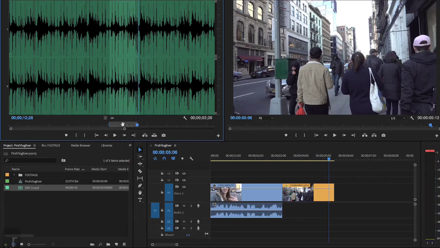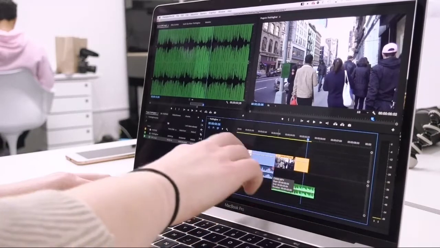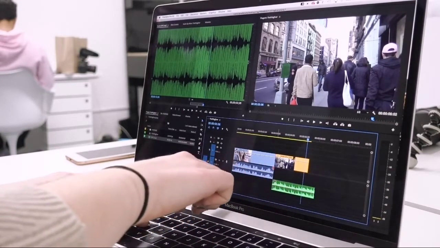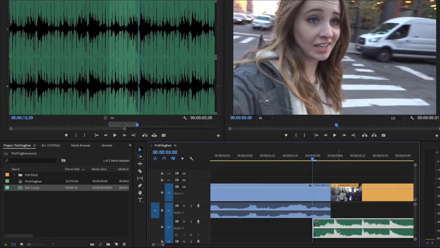All right, so I set my in and out points, and then I'm just gonna go ahead and drag this onto the audio timeline. All of these tracks above this line are the video tracks. All of the tracks below are the audio tracks. So I'm going to line up my audio accordingly.